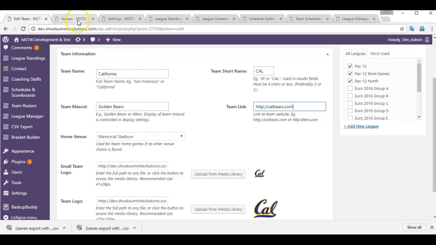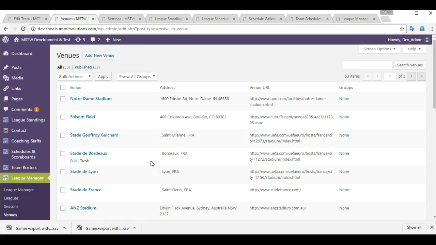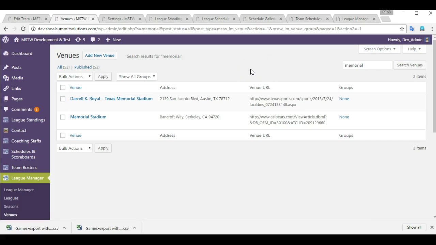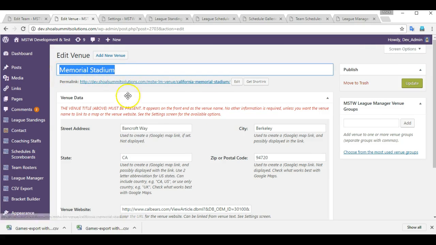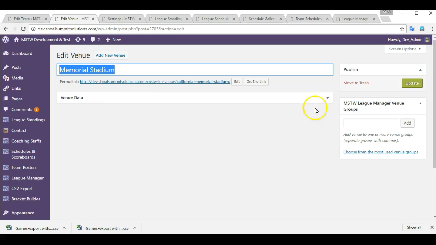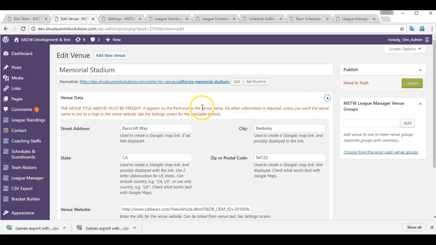And so let's just take a look at that, because pieces of it are also used. So here's the venues, and if we search for Memorial Stadium in Berkeley, there it is. Now with the venue, unlike teams, this is the stadium name, and we'll see in the settings where the stadium name is used. It's important you put in what you want there for the stadium name. It does appear on the front end.